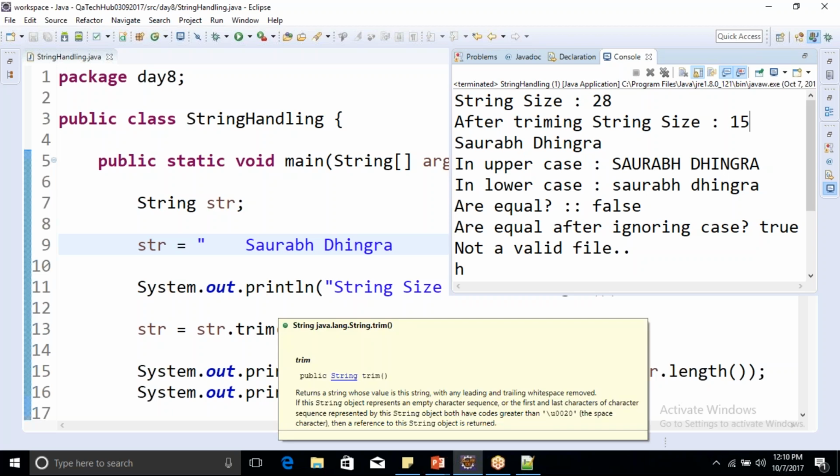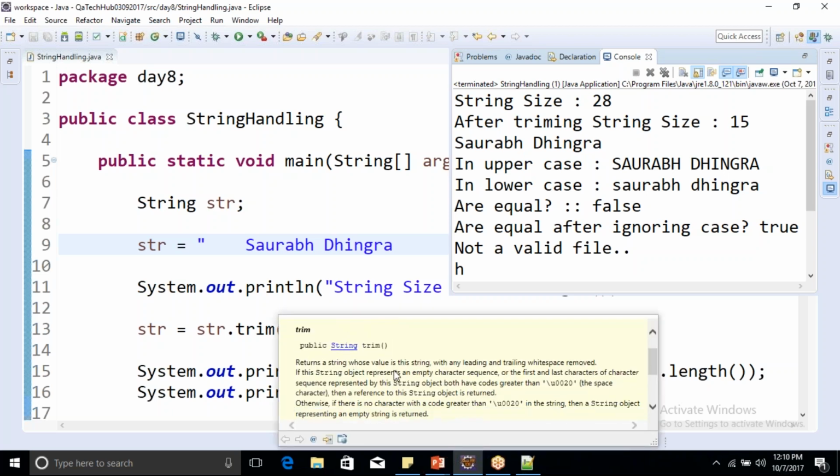I can hover over it and read. Okay, here you can see, returns a string whose value is the string with any leading and trailing white spaces removed. Good. So it removes from the start as well as from the end. Clear? Any questions, anyone?